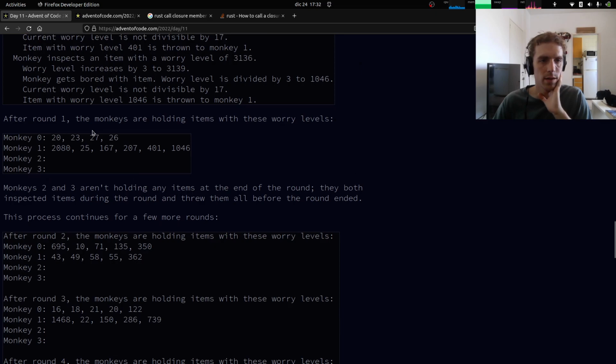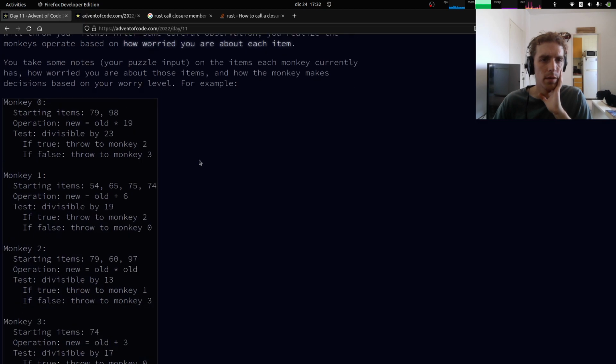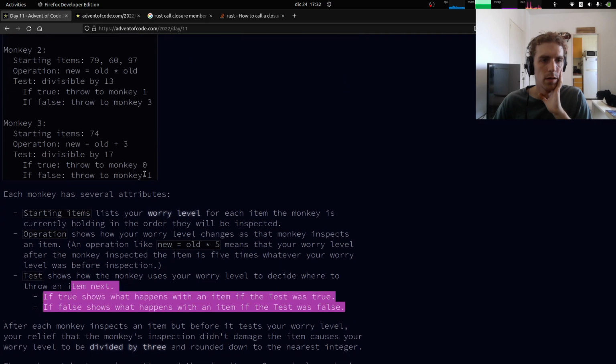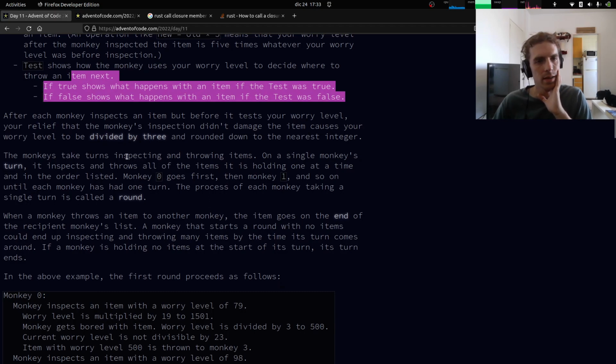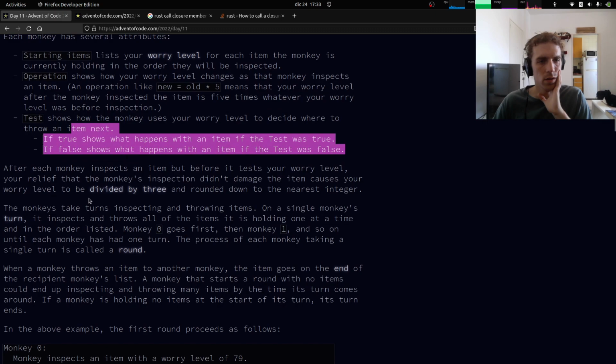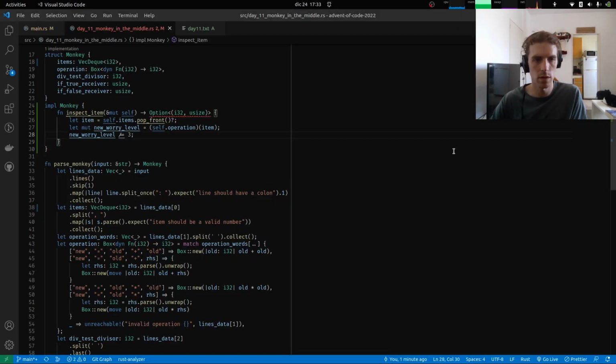Do we have an explanation for this? I don't remember if the inspection, like if the test was done before doing the division or not. Oh, it is in this explanation, I think. Divided by this, then goes by this. Current worry level is not divisible by, is thrown to monkey 2. Okay, so I think now it's the time to do the divisibility test.